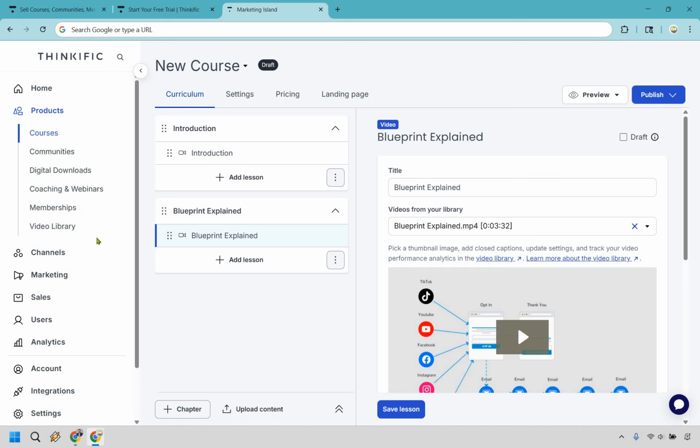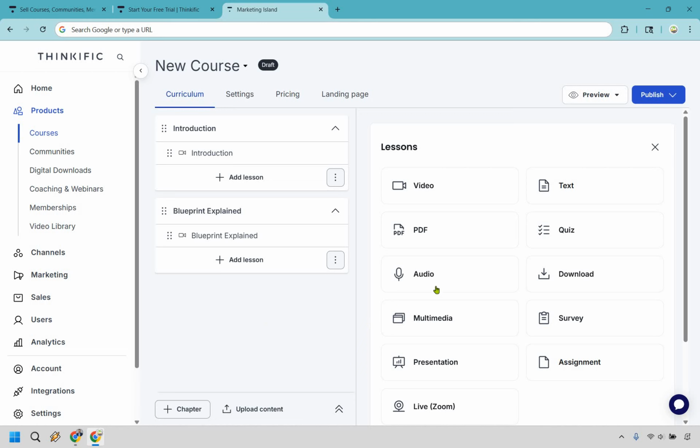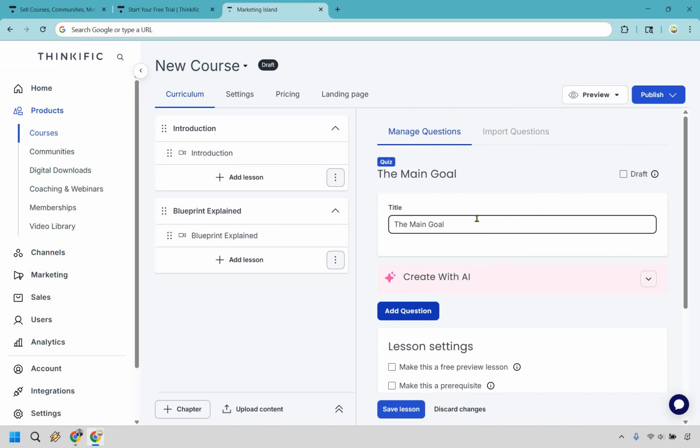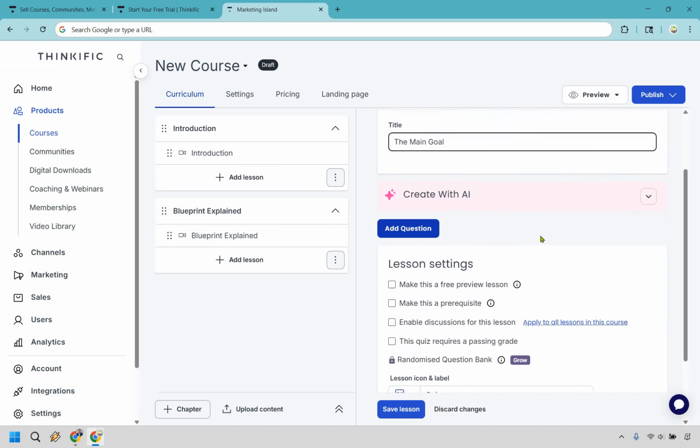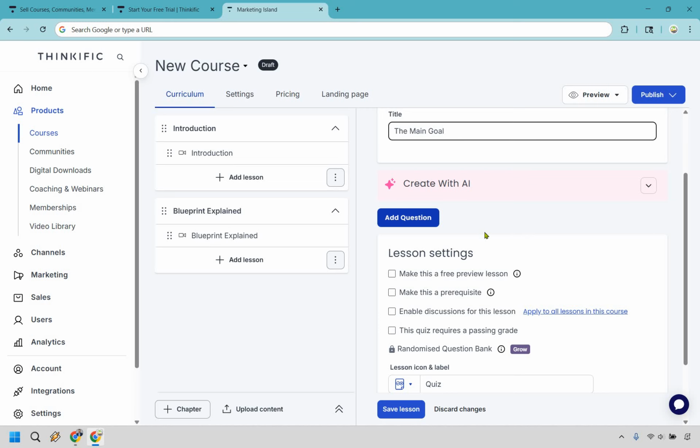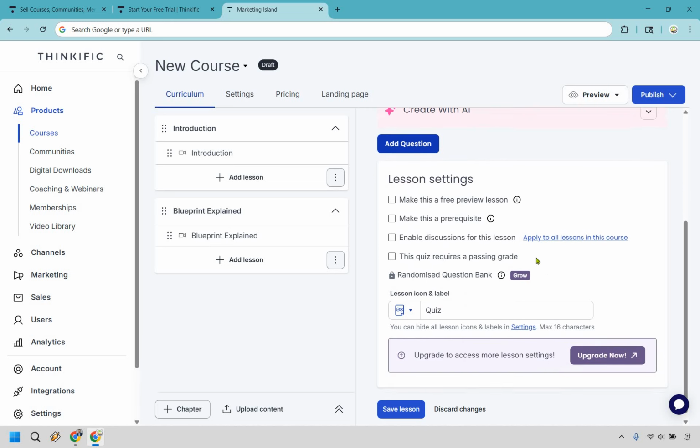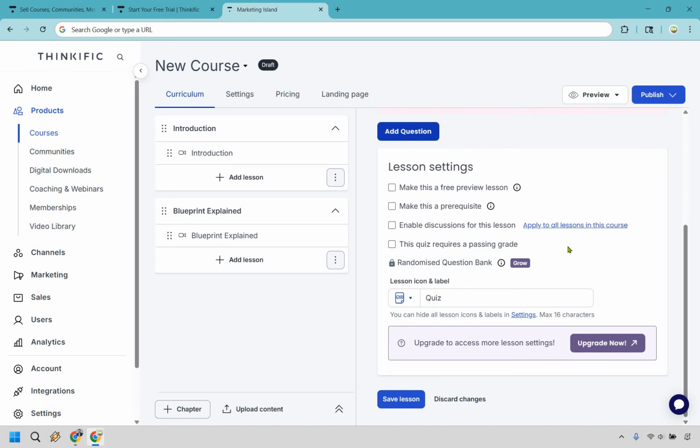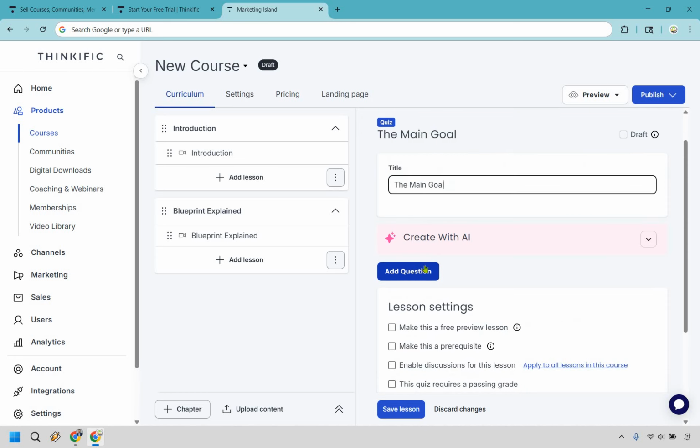So let's say we were still going to be in the Blueprint Explained right here. Let's do add lesson. And let's say we're going to be doing a quiz right here. Since a lot of these are going to be self-explanatory, like a download, you kind of upload it. With text, you just type it and so on and so forth. So quiz might be a little bit more different. So let's go with quiz here. All right, as an example, I'm just going to put the main goal, make this a free preview lesson. You can make it a prerequisite once again. There's going to be some other settings if you want to upgrade and get more, but let's say we want to add our question.